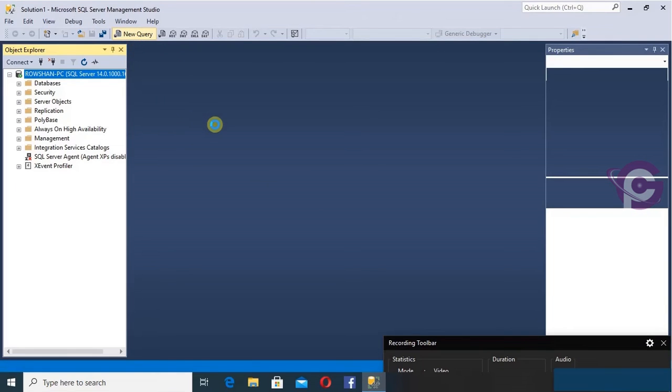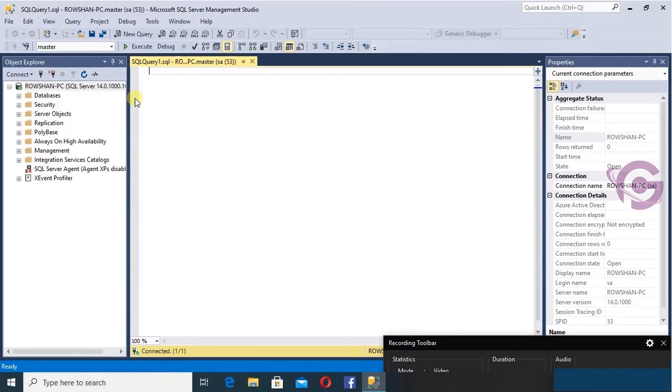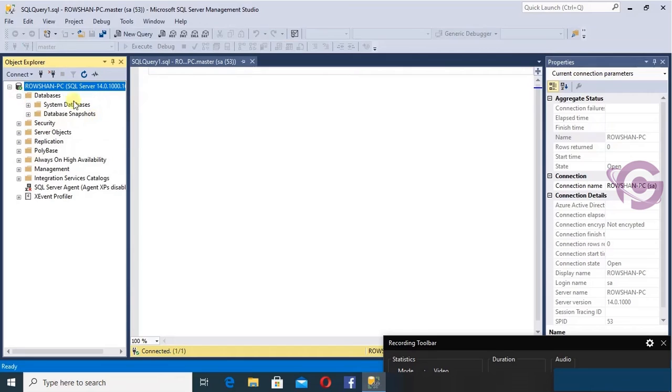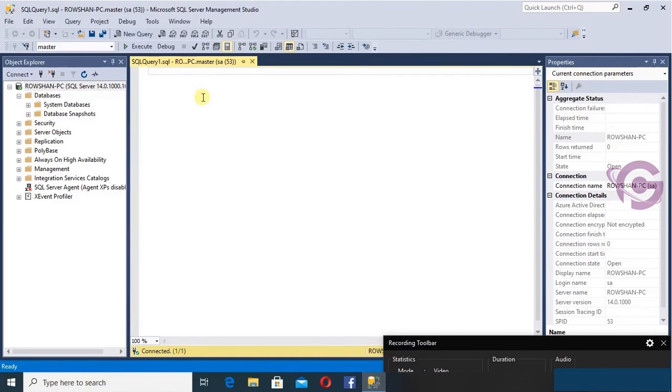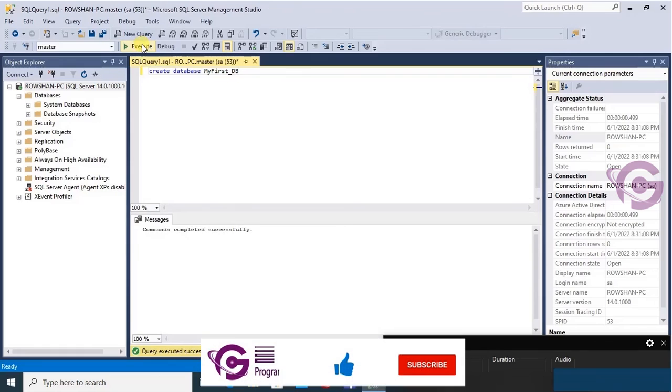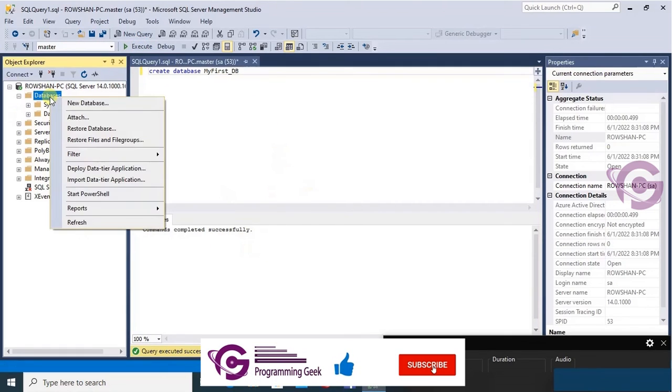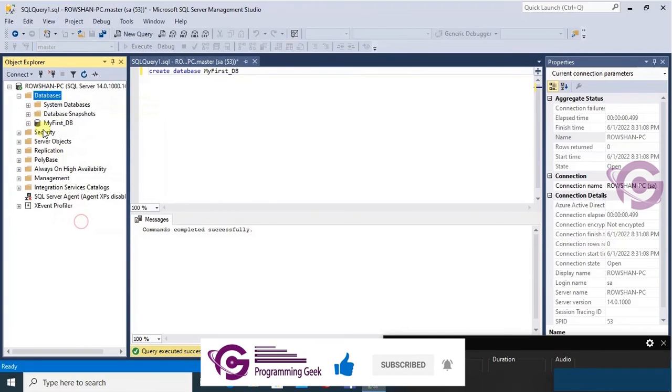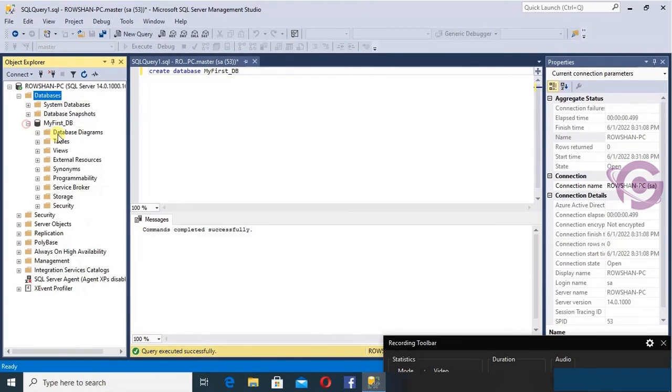Now I'm going to create a database to check whether it's working perfectly or not. Now there is no database in the database folder on the server. Now I'm just creating a database. Database name is my past db. Create database my past underscore db, then click on execute. Command completed successfully. Let's refresh the database folder to see the database I just created, my past db. Okay, thanks for watching this tutorial.